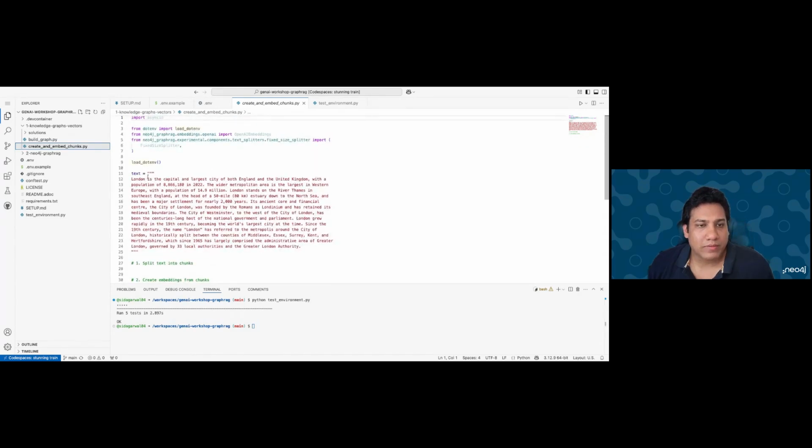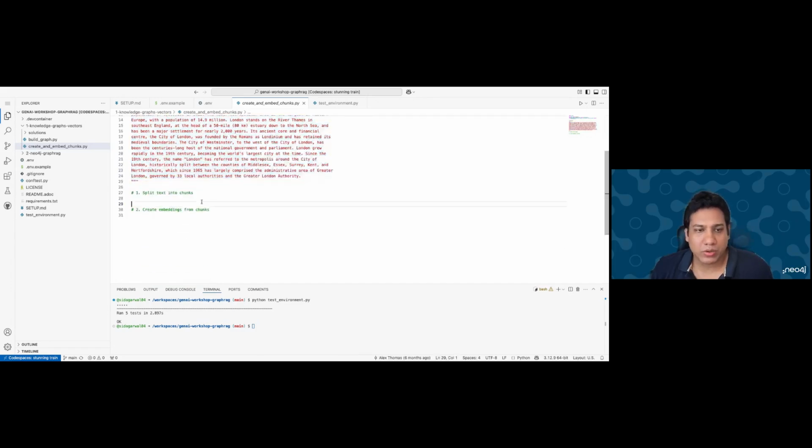What I have here is a text. This is just an experiment, more like a walkthrough of how it works. We have already loaded our Neo4j-GraphRAG Python package, and this is the text that we're going to divide into multiple chunks. So we have to put in logic to first split the text into chunks, and then also create embeddings from the chunks.